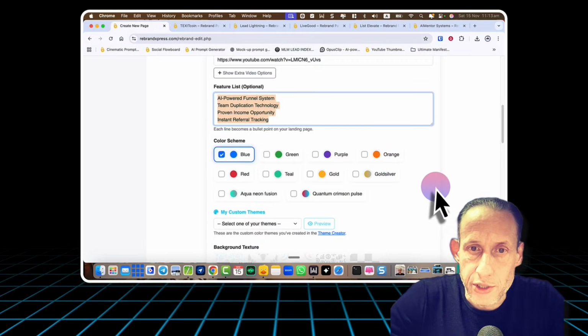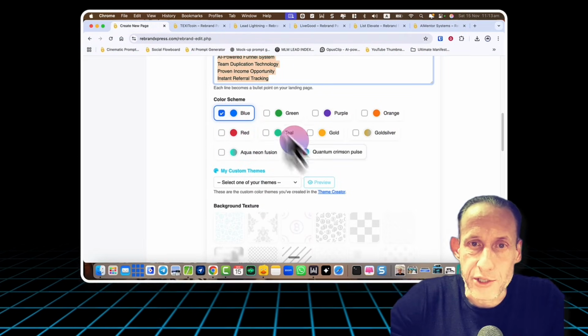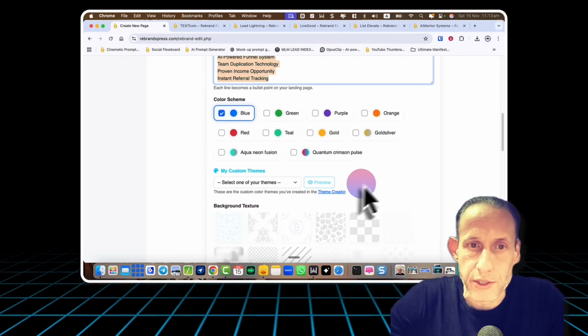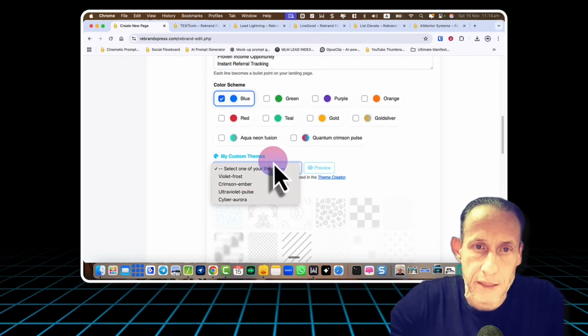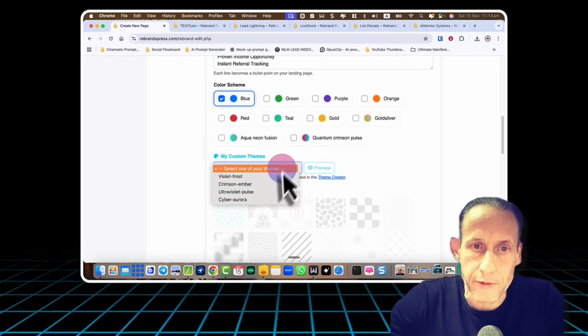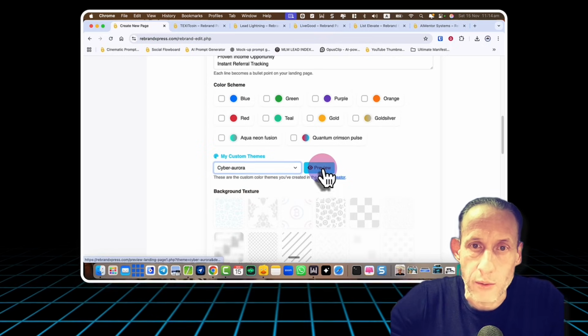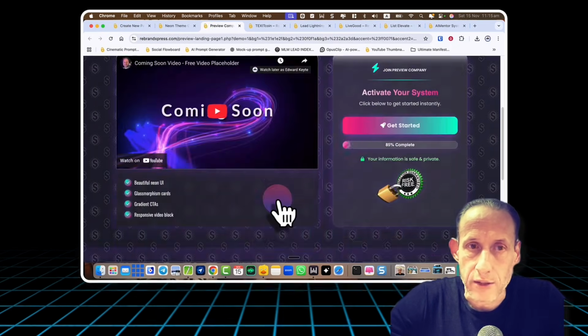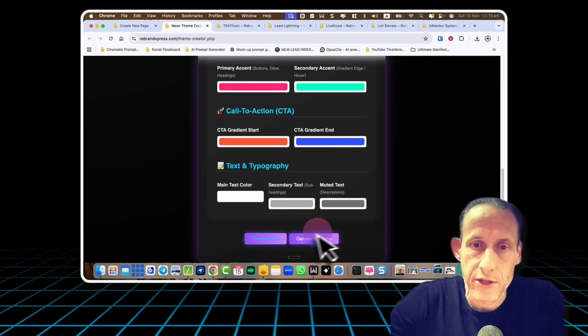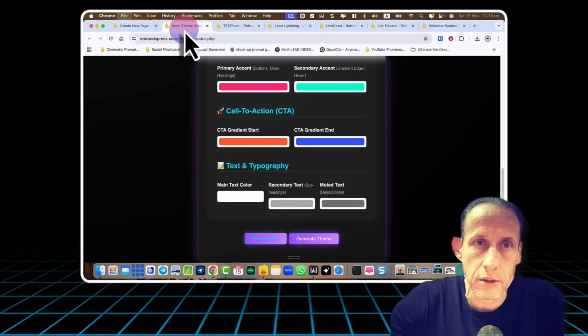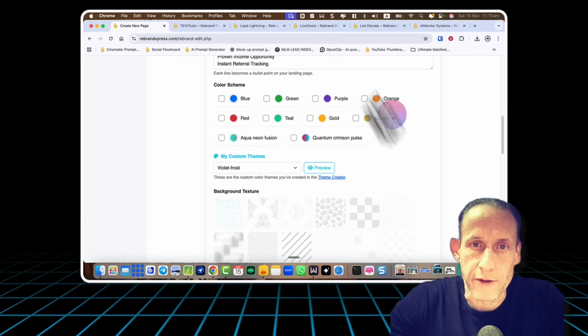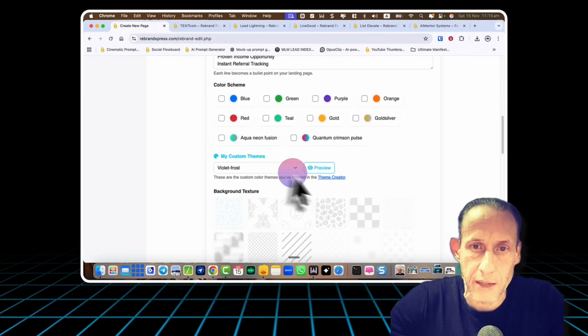And you can choose your color scheme. The good thing about it is you can actually create your own color scheme if you want to. So you can browse your own color schemes right there, and you can even preview them. For example, Cyber Aurora is one I created, and you can preview it, and that's what that looks like. That's just a preview. Then if you like it, you can generate it, and it becomes available in here. You might have to refresh your page in order to see it become available.